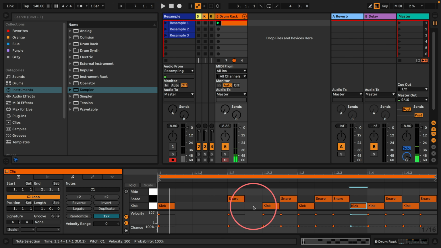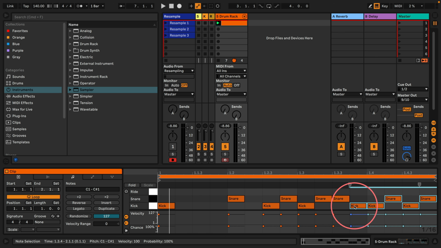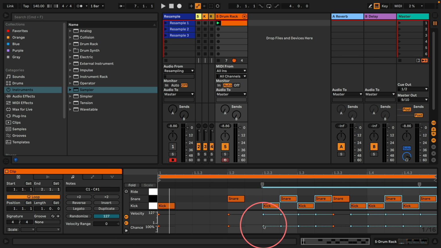Okay, but some of these I'm going to give quite a low chance. So these ones here, I'm going to hold shift and select the... Oh, why didn't that work? Hold shift. There we go. Hold shift and select those ones that I want and just pull down the chance a little bit, maybe to something like 40%. So they're not happening all the time, but they happen intermittently.